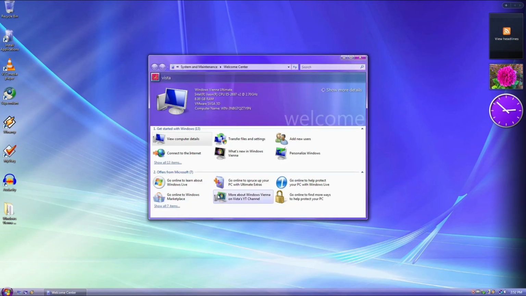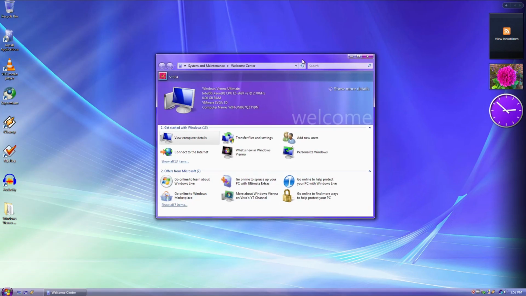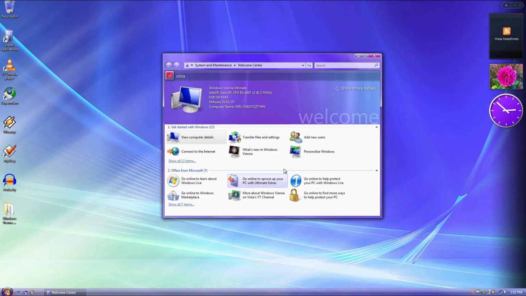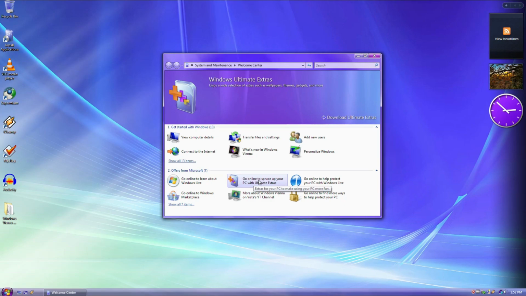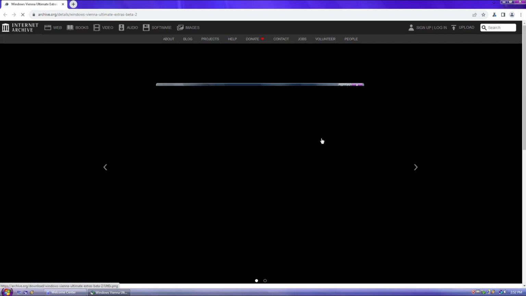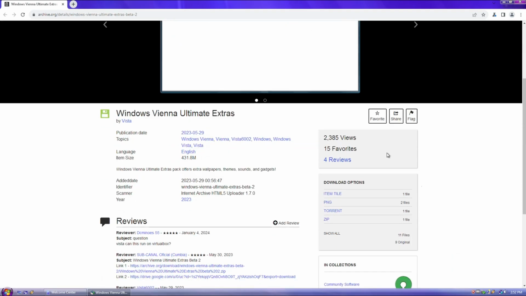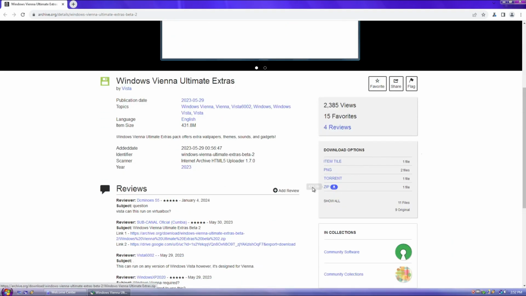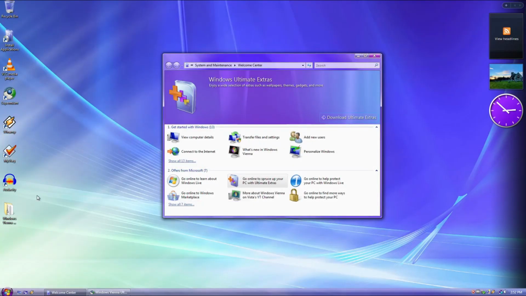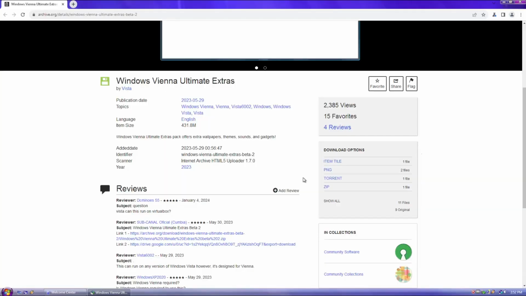Another thing I've also included in this new build of Windows Vienna is that if you go to Welcome Center and select this here, Windows Ultimate Extras, you can click on this link and it should just take you to my archive.org download page. I've very recently updated this zip file to the current version I have on the desktop, and I've made many changes to that, especially how it installs.